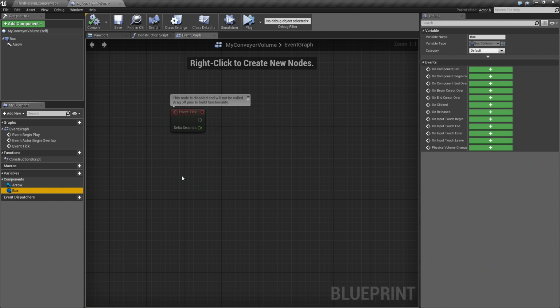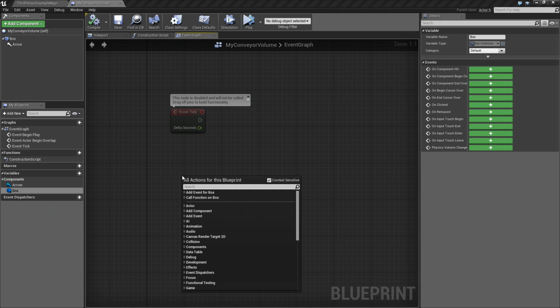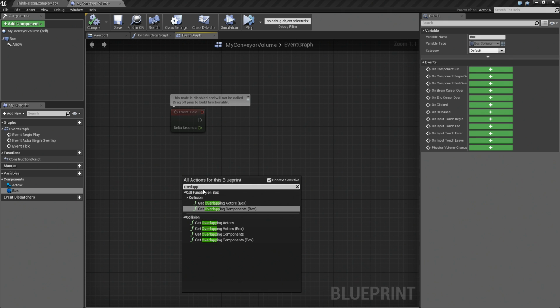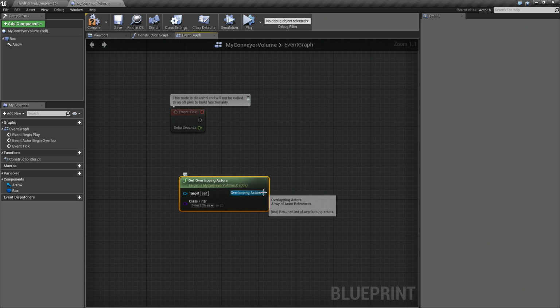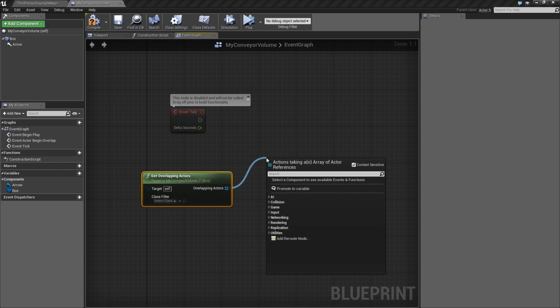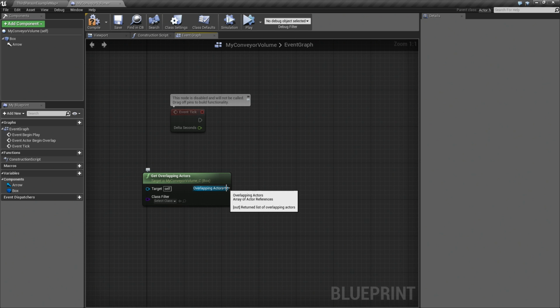And with that selected, I can right click and just start typing the word overlapping. And you'll see there's an option here for get overlapping actors that are within the box. So really, this is going to churn out a list of everything that is currently inside that volume, which is super convenient. Now we're going to drag a wire out from this, because this is giving us an array. It's literally a list of everything inside that volume.